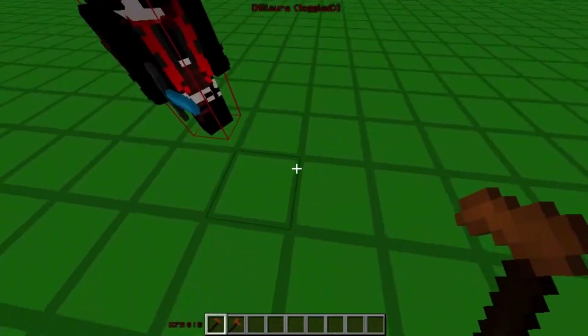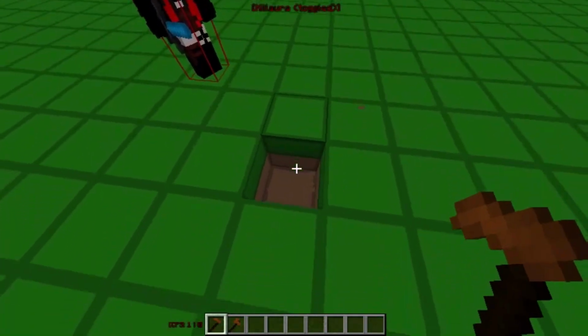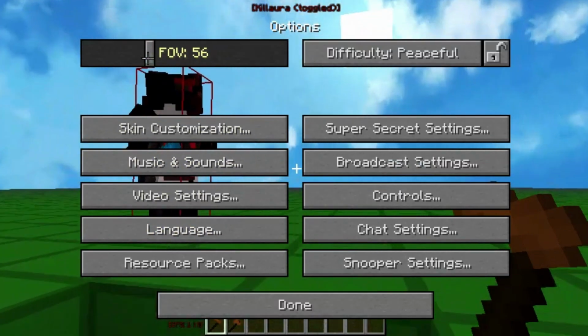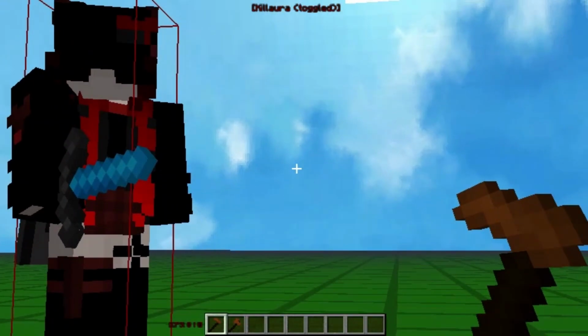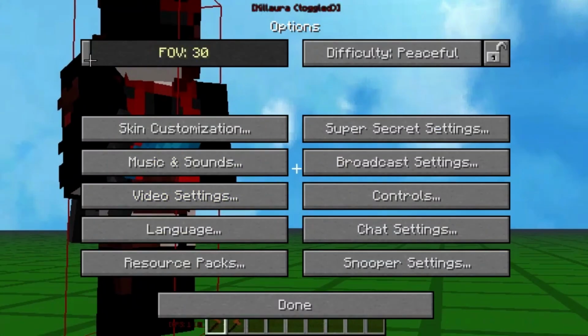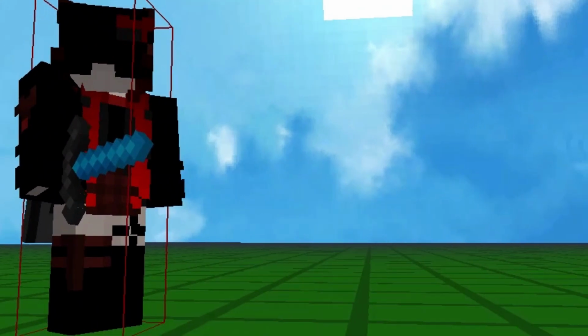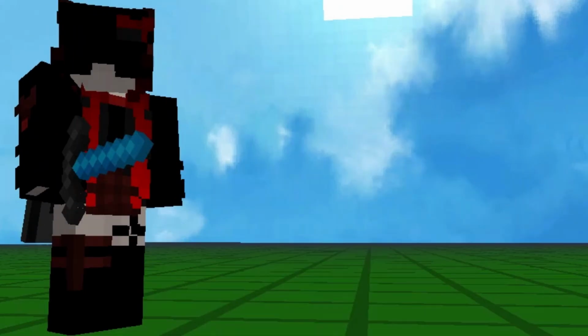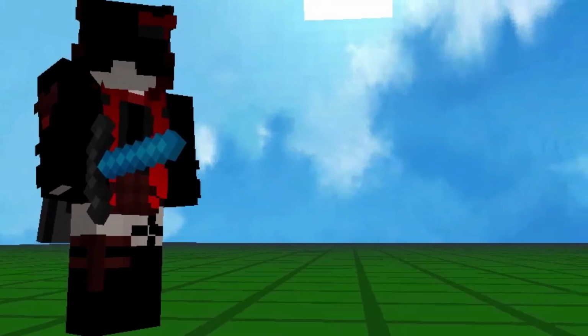It looks pretty cool. Now what you want to do is maybe dig a few blocks over here like that. Go into options, FOV, set it all the way to 30 and press your F1 key. If you want to go a bit behind or you want to reduce your FOV, that's also good too. Basically your whole player should come in. I've turned on hitbox, I'll just quickly turn that off. And there you go.